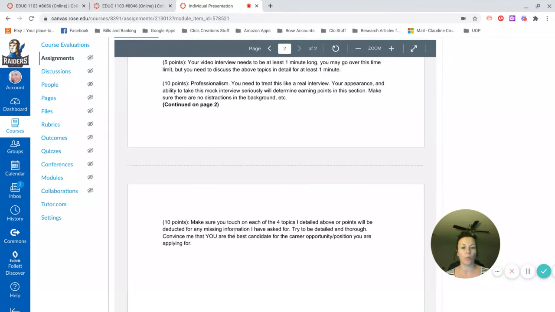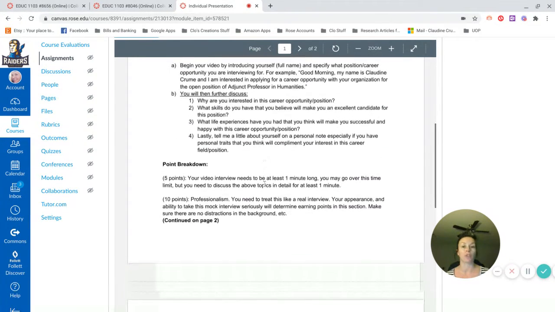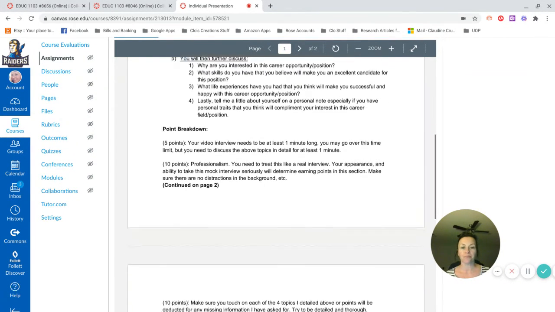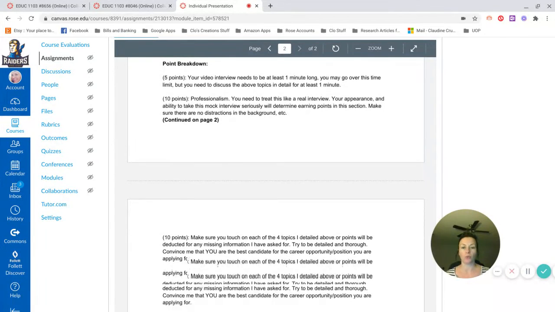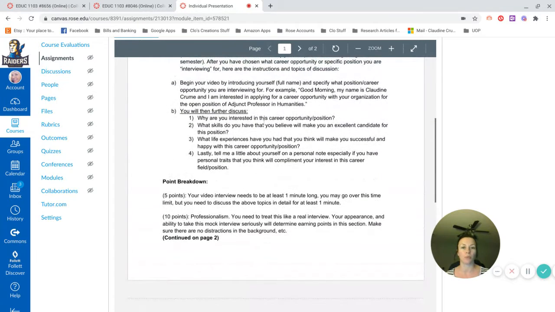And then the other 10 points is making sure that you touch on all 4 of these discussion points that I'm asking you to talk about. So you need to make sure you are talking about each one of these things, so that basically, you don't lose any points here. If you forget to talk about one of those topics, you might lose a few points. So that's just to let you know that there's 10 points available here if you are able to talk about all of these and go into detail and be thorough. So it's not too hard.